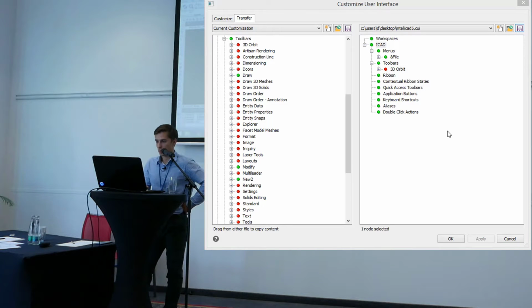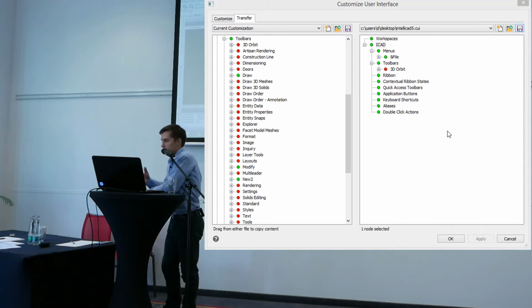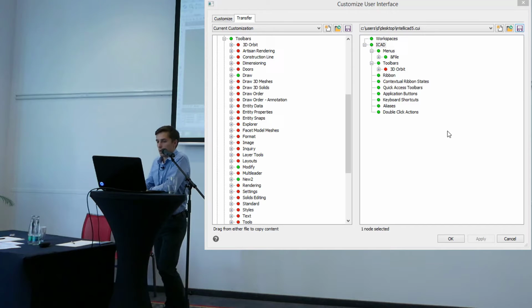Another real-life example I would like to show. Let's imagine I have customizations for civil and for survey solutions. I want to get them, and I want to merge them with the default IntelliCAD customization and provide the result to my users.